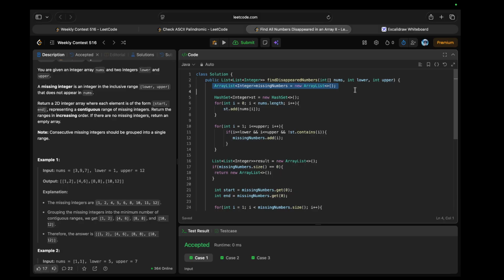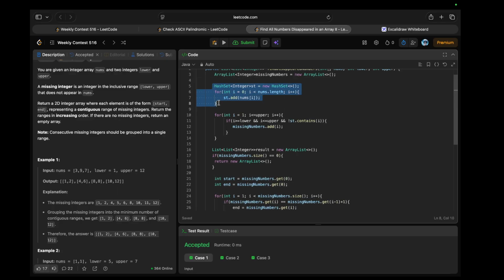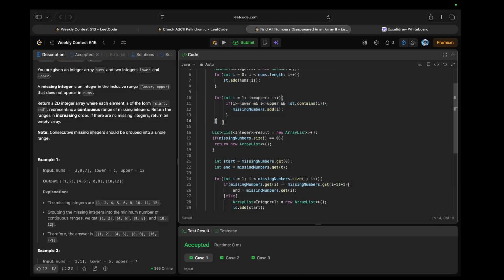So this is just a result. This is the array list which I have been using to store all the missing numbers, and after that I just use a hash set so that I don't need to run a loop to check if that particular number is present inside my nums or not, because it will give me O of one time. After that, I'm just checking if the i is in the range which I want, and if it is not inside my hash set, which means it is a missing number, so I'm just including it inside my missing numbers.